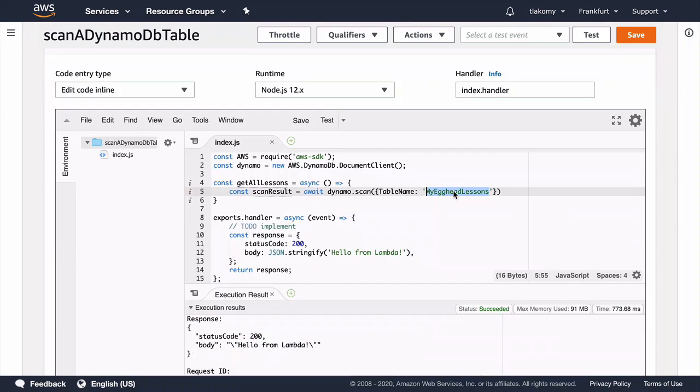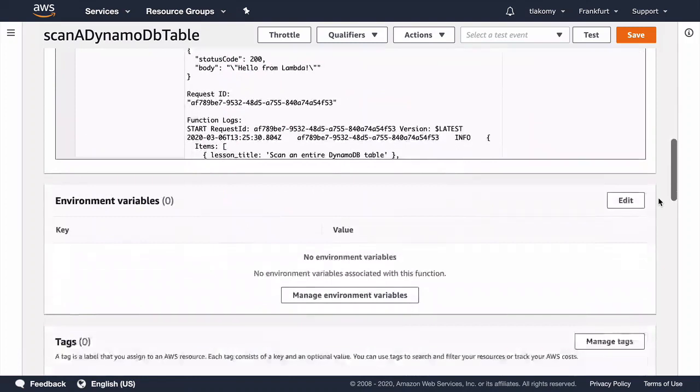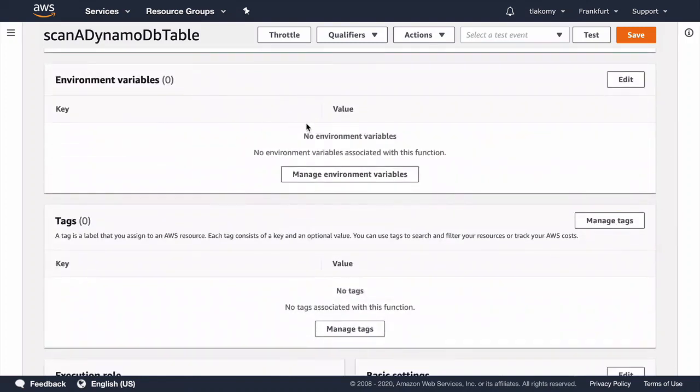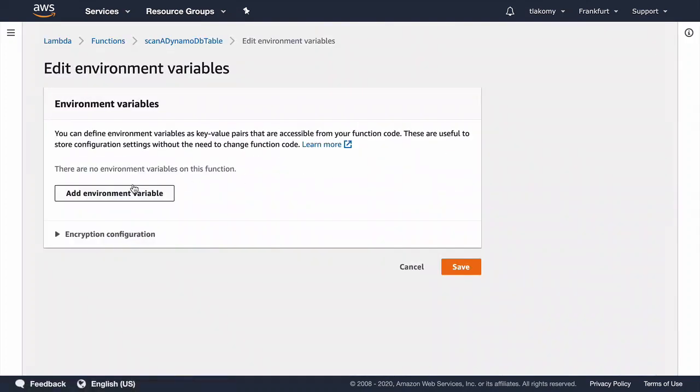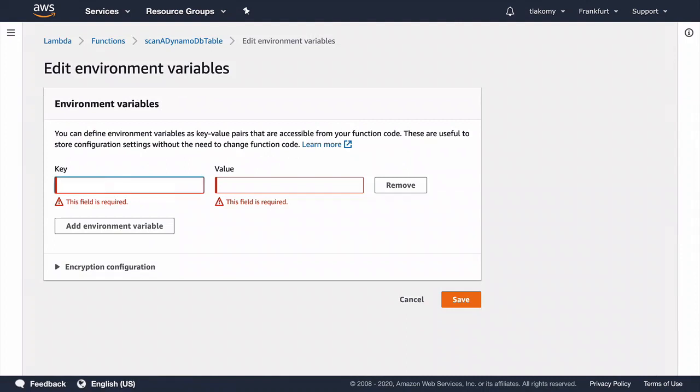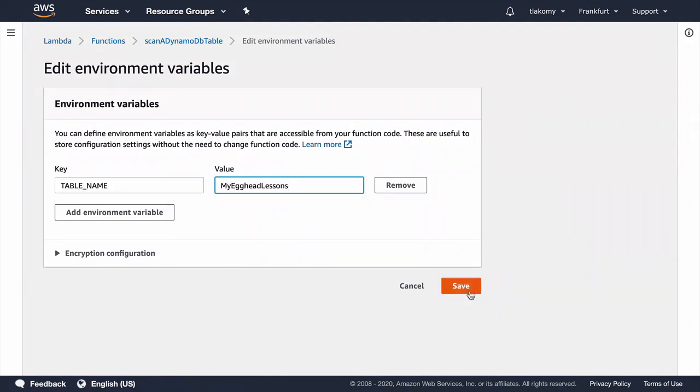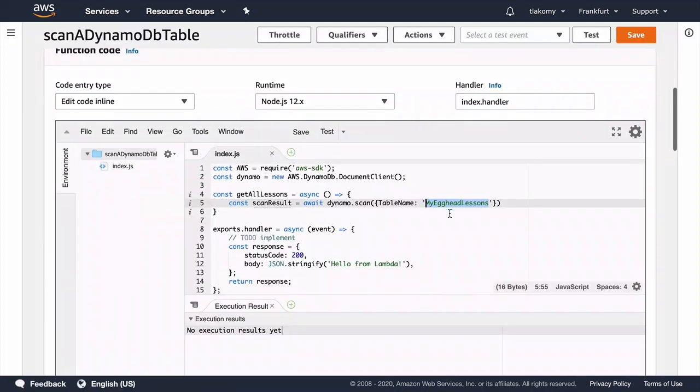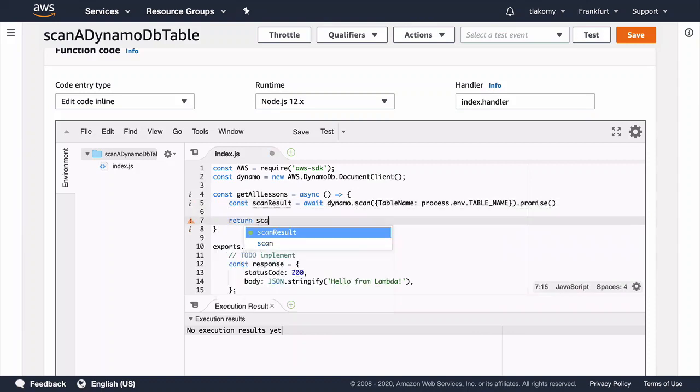Actually, a better approach would be not to hardcode this table name inside of this Lambda function, and instead scroll down a bit and use environment variables to do that. So I'm going to quickly create a new environment variable, which I'm going to call TABLE_NAME, and I'm going to pass in the value of my egghead lessons. Let me save that. Now instead of using this hardcoded value, I'm going to use process.env.TABLE_NAME. Using await requires a promise, so we have to call that promise at the end of this scan call. Afterwards, I'm going to return the scan result.